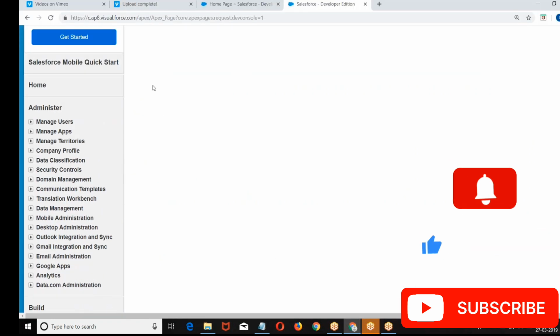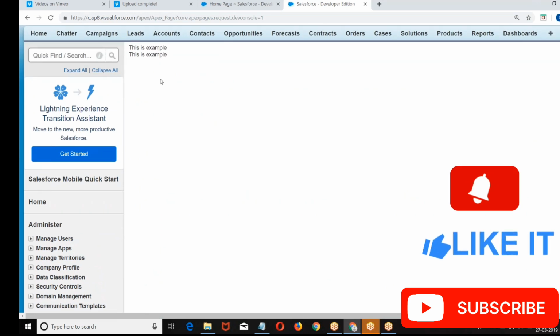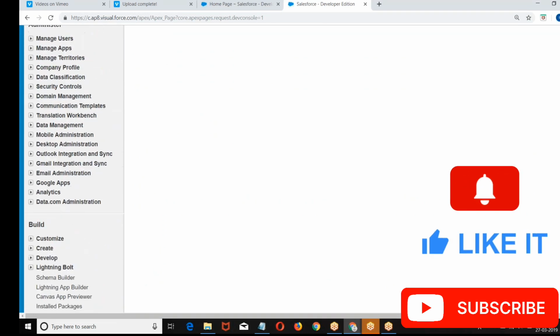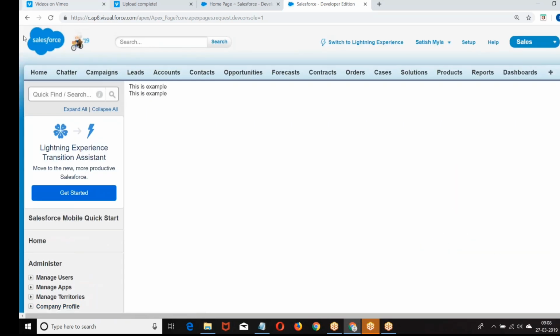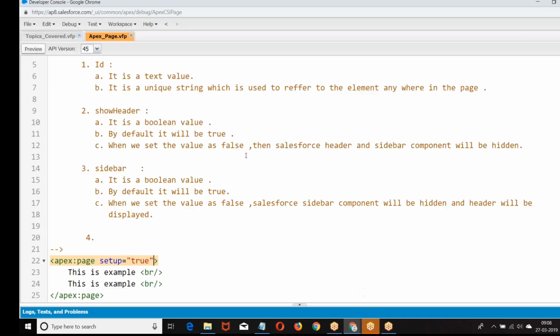When I say setup equal to true, what is happening here? We are looking at the page, and what are we getting here? We are getting the setup menu, no sidebar. No sidebar, we are getting a setup menu. So what do we do here? Setup.